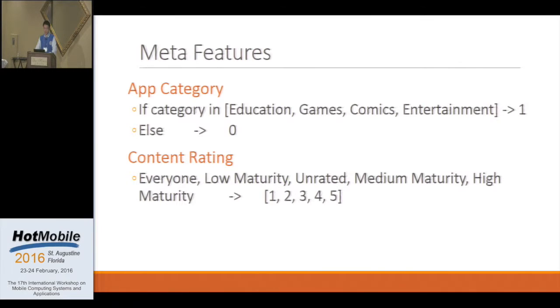The other feature here is the content rating. Google Play has 5 different content ratings. Generally, the apps designed for kids are rated as Everyone or Low Maturity. So here we just map these 5 content ratings to their corresponding numerical values. However, in practice, we found that this feature does not work quite well, since although many apps designed for kids are rated as Everyone or Low Maturity, a lot of other kinds of apps, like some utility apps such as calculators or calendars, are also rated as Everyone. So in practice, this feature was pretty bad.